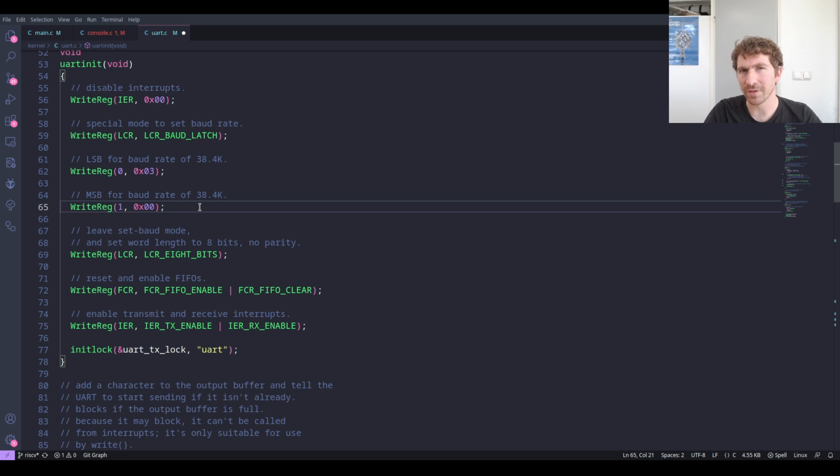UART doesn't have the clock, so there's no clock to reference. Instead, both sides of the channel agree upon a fixed time scale. And that's called the baud rate. So that's the number of bits that are occurring per second.